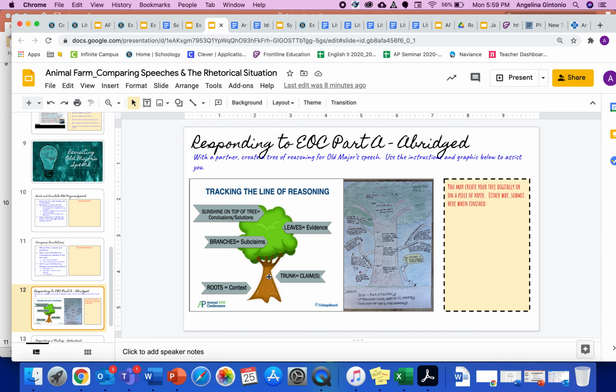The trunk then would be those major claims or claim that Old Major is making. Then your branches would be subclaims. And then the leaves off of those branches would be the evidence that you've identified that match up to the different claims that Old Major is making. And then even at the top of the tree, what is his conclusion, what solution does he offer for this particular situation that he's talking about.